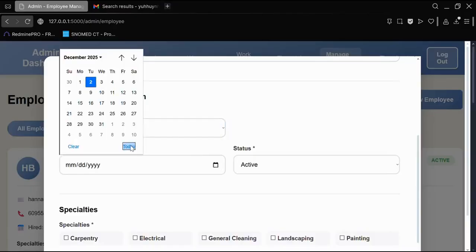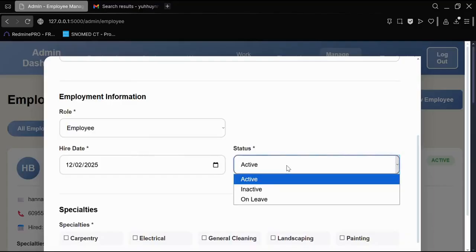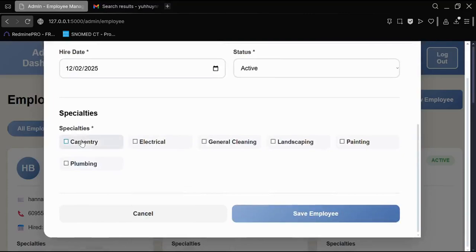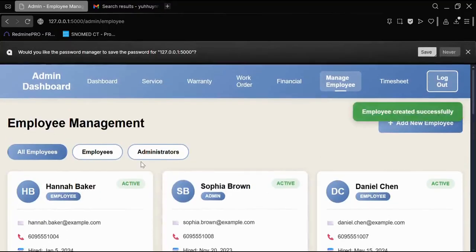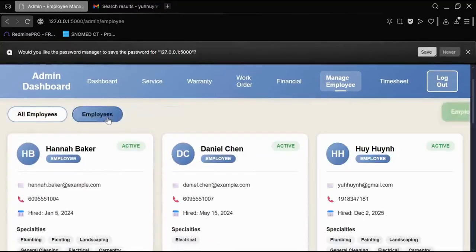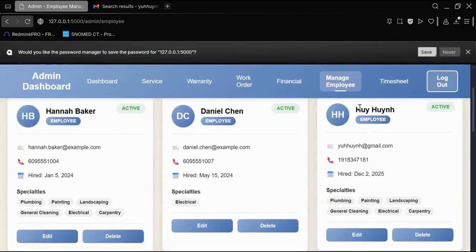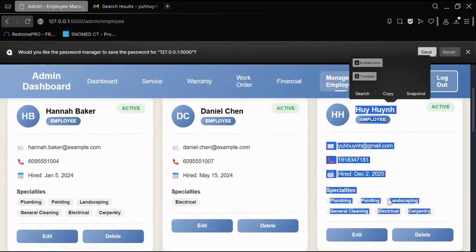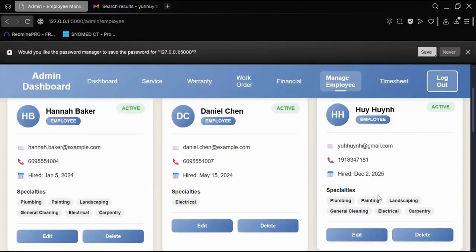The hire date is today. Status is active, inactive, or leave. Let's put active for now. At this point, let's give all the available specialties to this employee, and we can adjust later on. Hit save. So we can look for the newly created employee, with the exact data we provided.